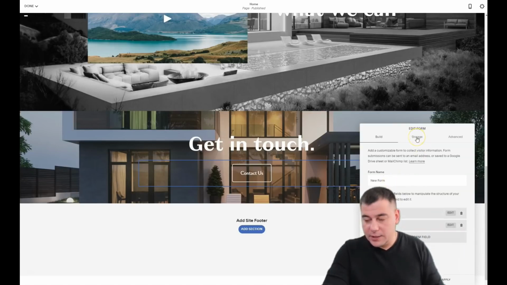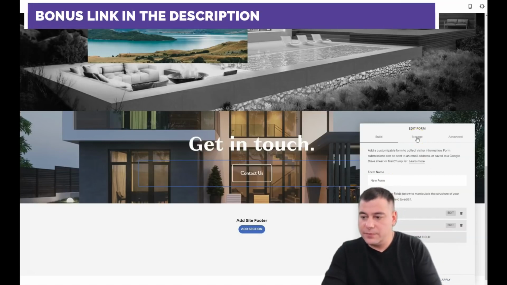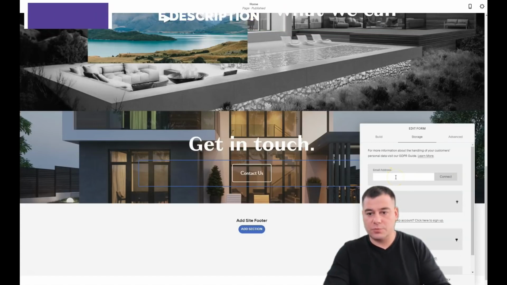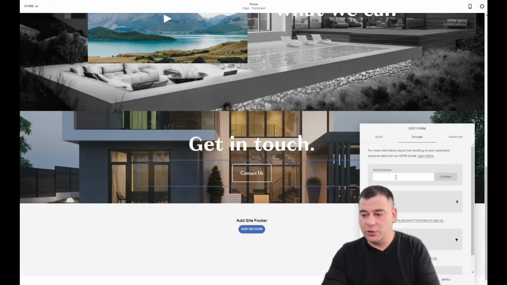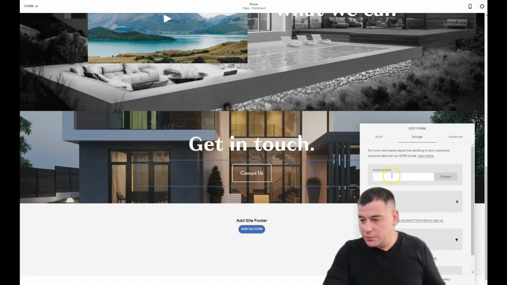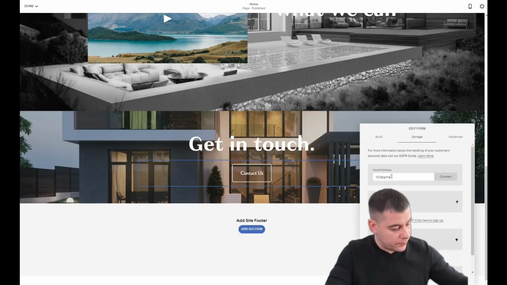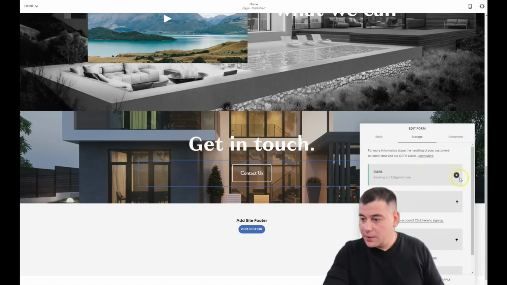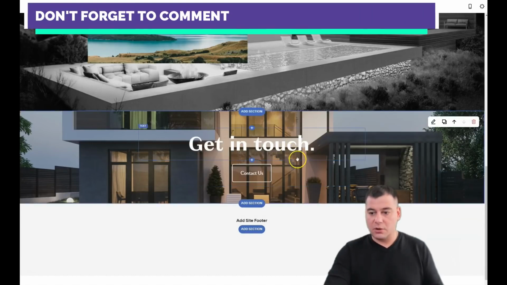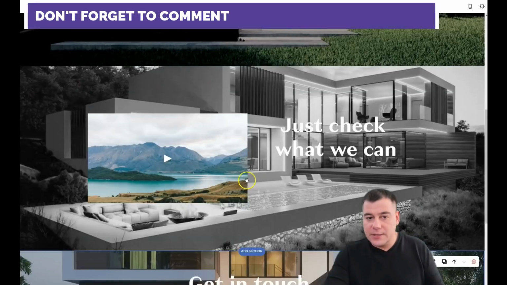New form. To get this button working, you need to add a storage. So it's going to be an email address, and all new potential customers will appear in your email inbox, or you can connect to Mailchimp, Zapier, or Google Drive. So it's pretty interesting. Let it be, for example, just email. It's not working actually, but it's going to send all the contacts to your email. Get in touch, contact us, that's it.